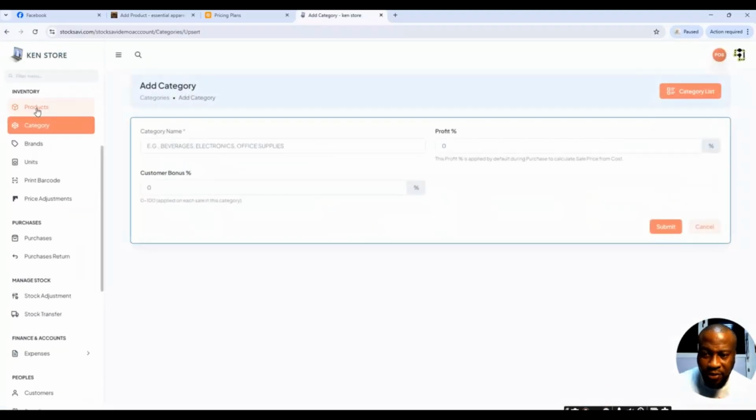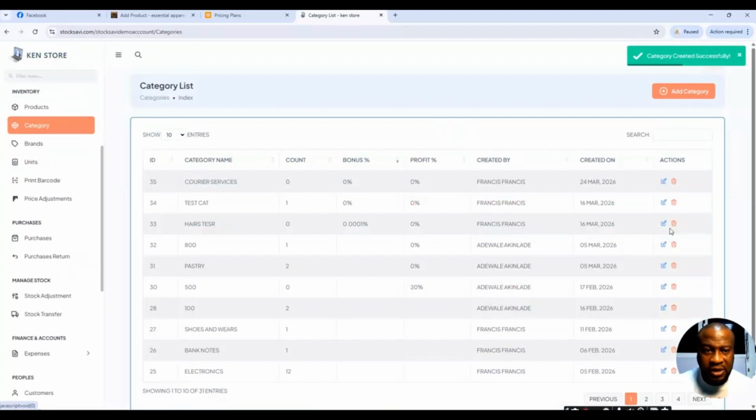Now, since we're using DHL, under what category does it come? That will be courier services. We'll put courier services there and submit it. As you can see, category created successfully.